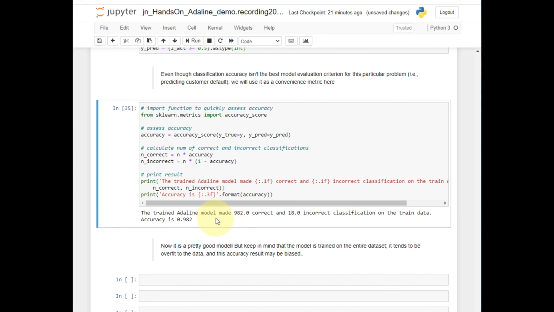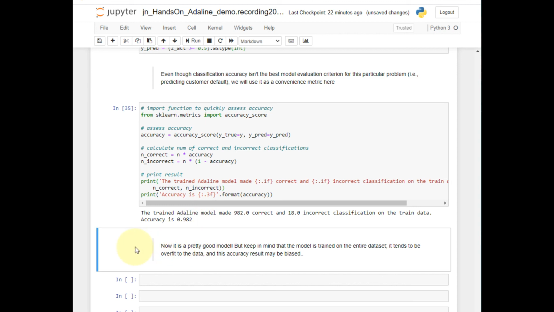So the trained Adaline model made predictions on almost 1,000 samples, which is the sample size. It made 982 correct predictions or classifications and only made 18 mistakes on the trained data. The accuracy is 0.982, which is 98.2%. This is a very good model, almost a perfect model. However, you know the caveat, the model may be overfit to the data. We will talk about overfit and how to deal with it in the next videos.